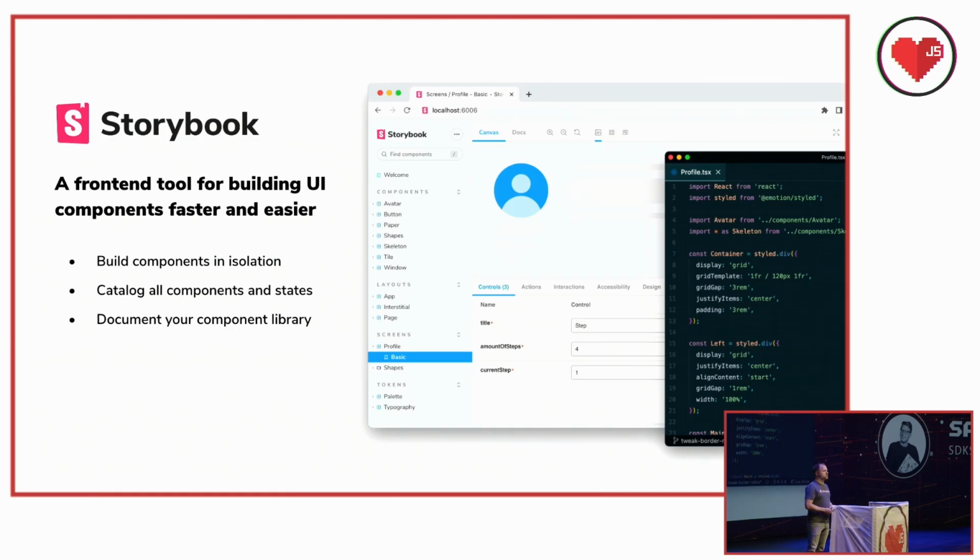Storybook, just a quick question, who here uses Storybook? A lot of fans in the room, I hope. I hope you're all fans. I know I am. There's also a lot of haters out there, by the way, because this is open source, right?